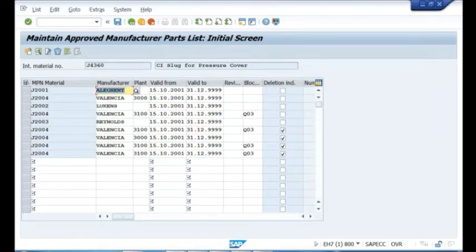I'll do one thing. I'll select one of the entries in my report. What is that? J2003, and the manufacturer is Reynolds. I'll just select this and click on the Details button. When I click on the Details button, yeah, I got some screen here.